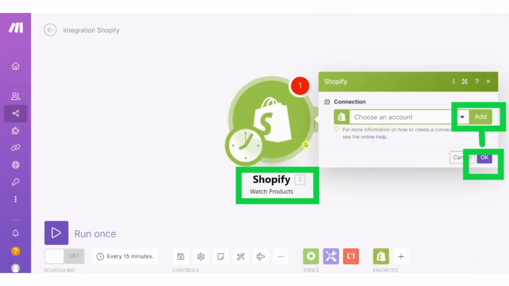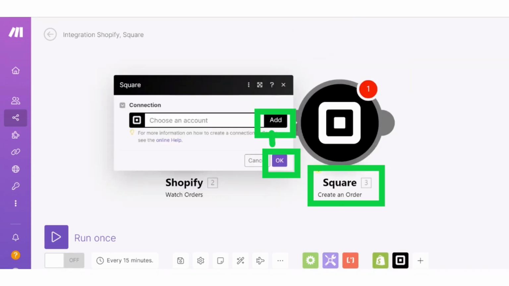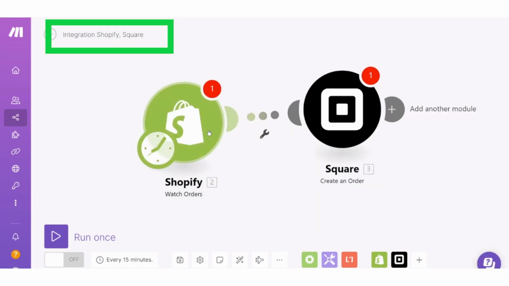After that, choose first Shopify and then click on Add button and then click on OK. Then search for Square to integrate with Shopify. And that's how you will set up Square payments to Shopify.